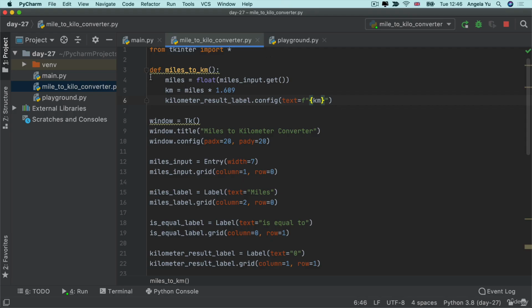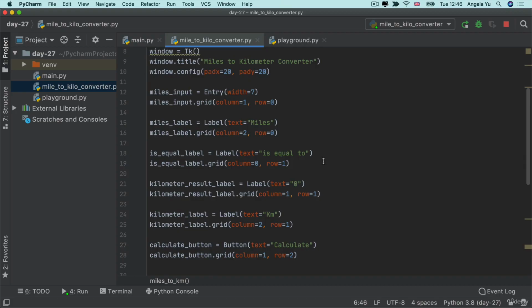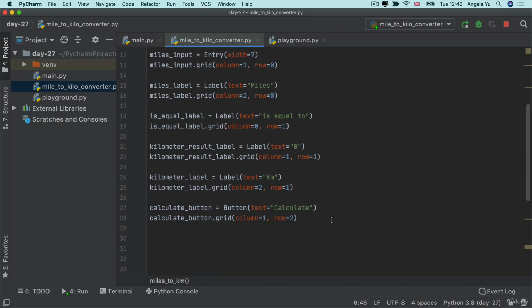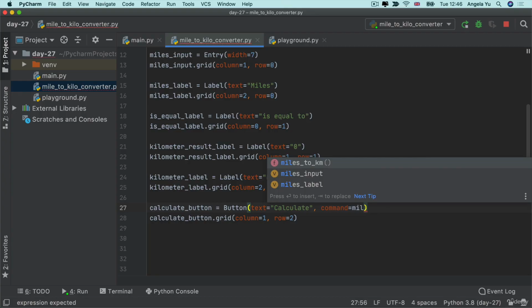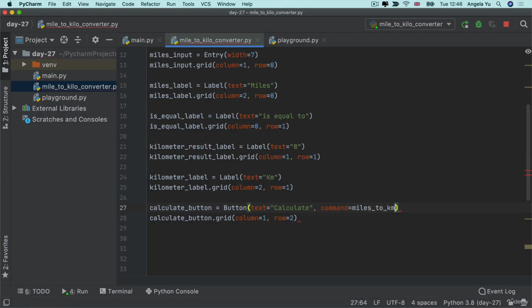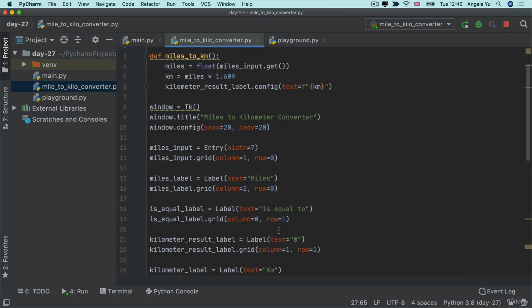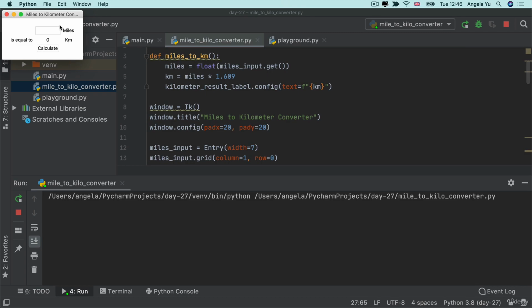Now all we have to do is to trigger this function miles to kilometer when the user presses the calculate button. And if you remember, the way we do that is by tying it as a command. So command equals miles to kilometers, but without the final parentheses, because we only want it to be called when it actually gets clicked. Let's check our code and see if it actually works.